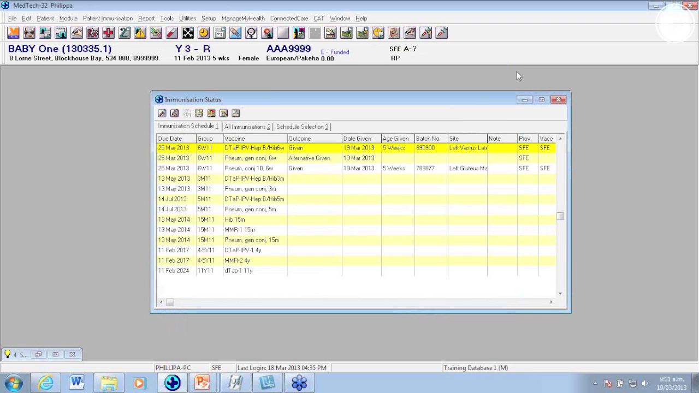So now you see in this screen that it's showing me that the DTaP was given, and the date that it was given. It's showing me that for this one there was an alternative given to that one that's not available anymore, and that this Conj 10 was given on this date.